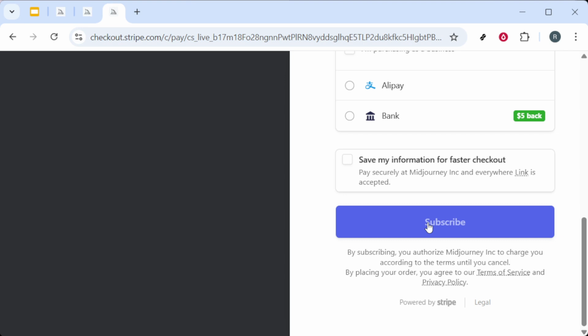That's it. Quick, secure, and straightforward. If anything doesn't go through, recheck your details or try a different payment method.